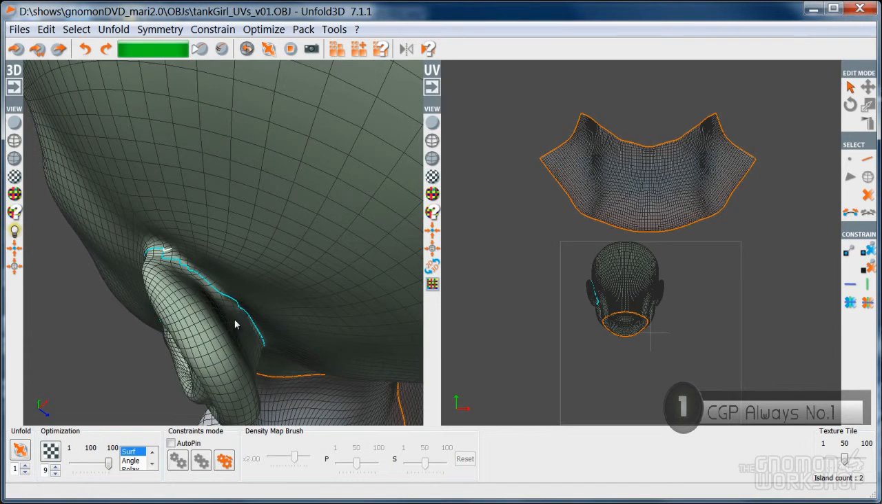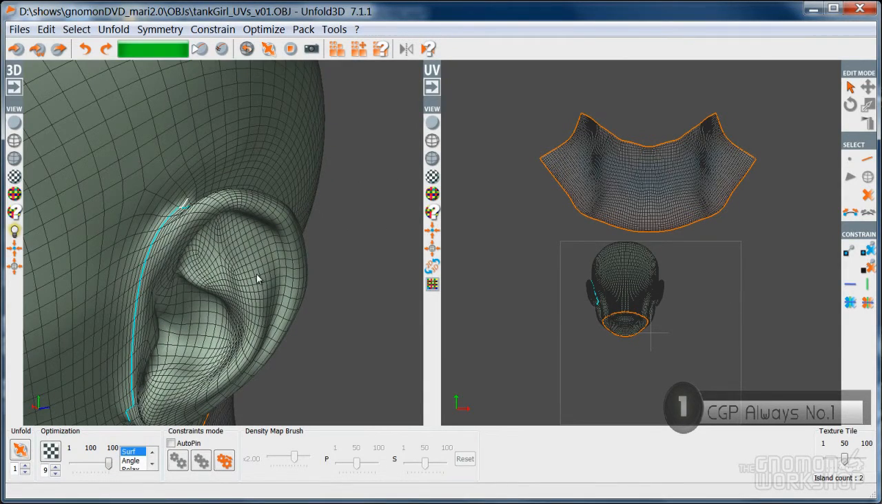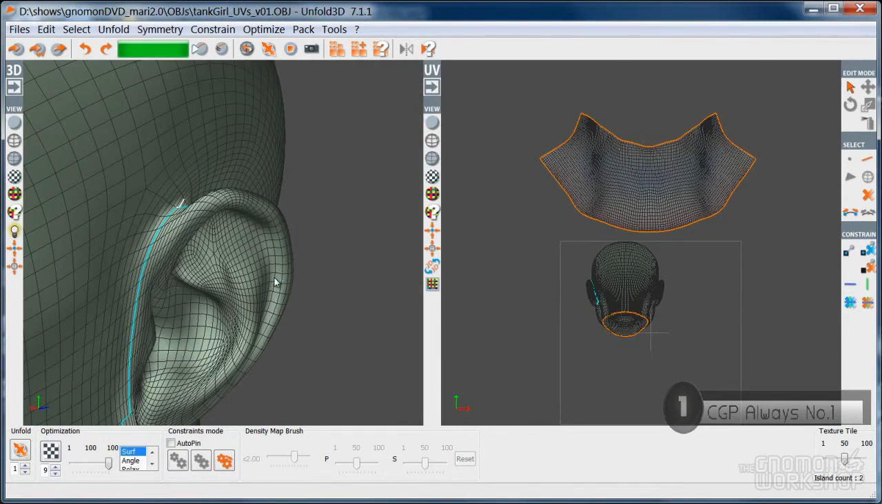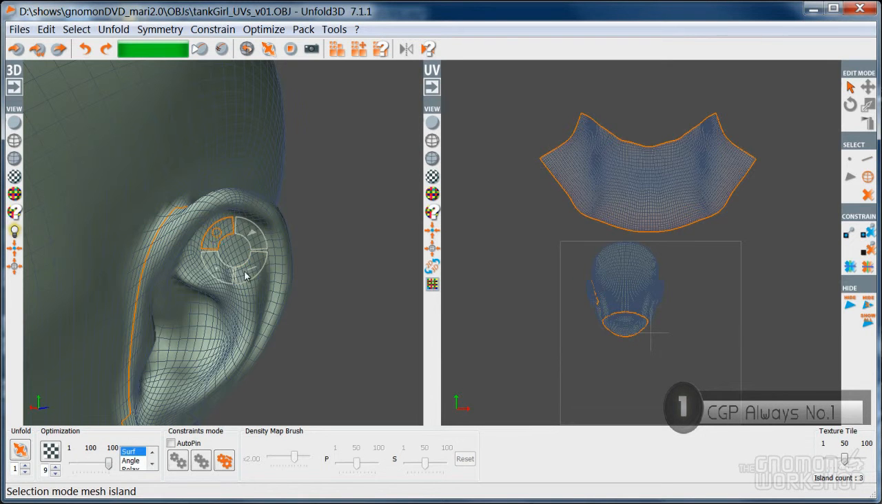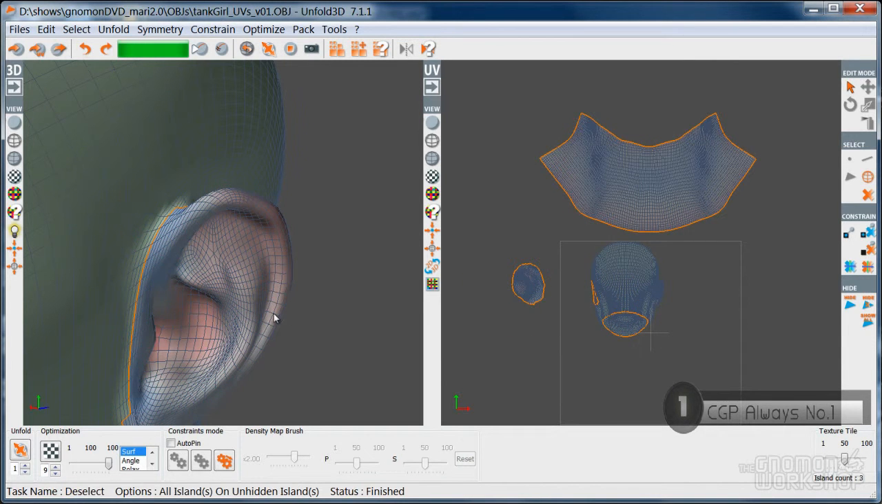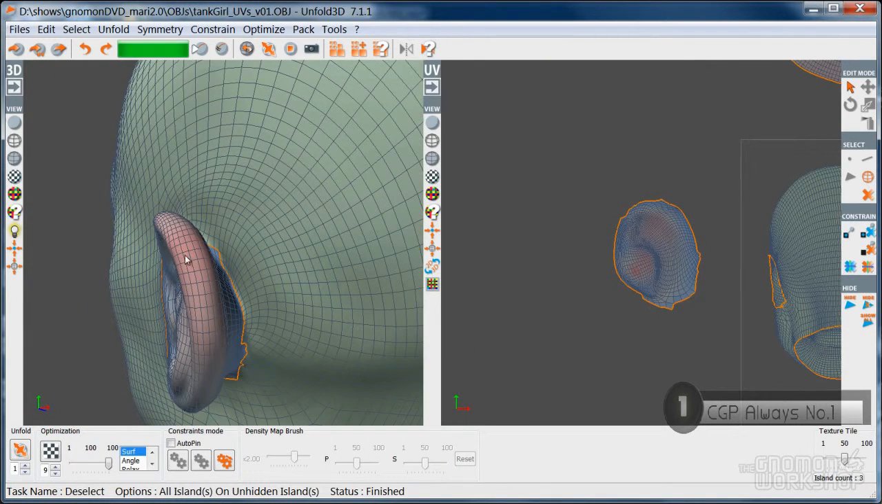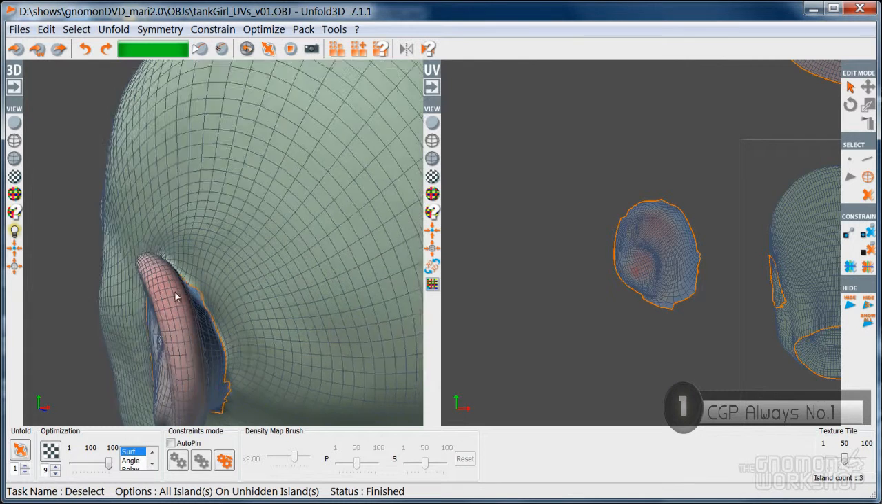I'm not so worried about how this is selecting because, again, in Mari, we're not really worried about seams. They're easy to paint out and avoid. So I'm happy with that. I'm going to cut that. Go back to Island, select the ear, and unfold. So let's examine this ear for a second. If you can see, we're getting some red area here, and that's indicating where it's kind of stretching.